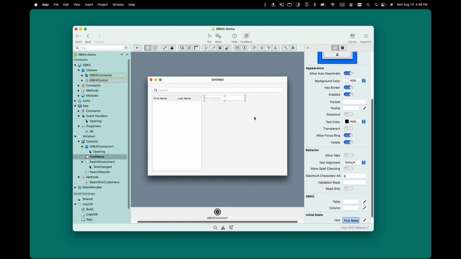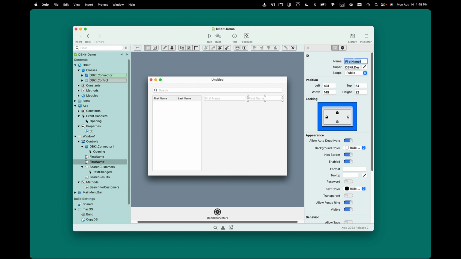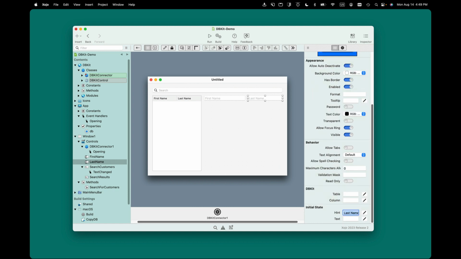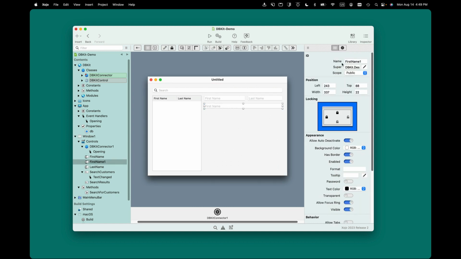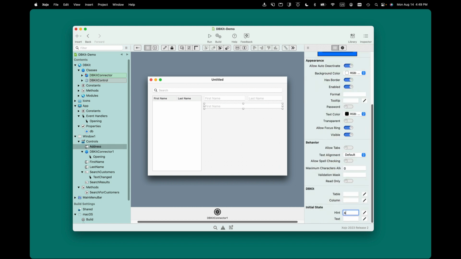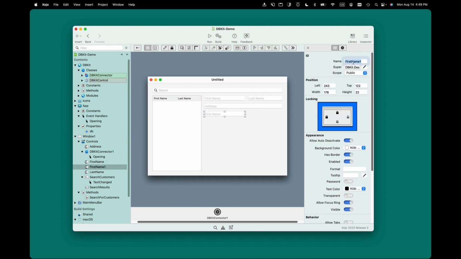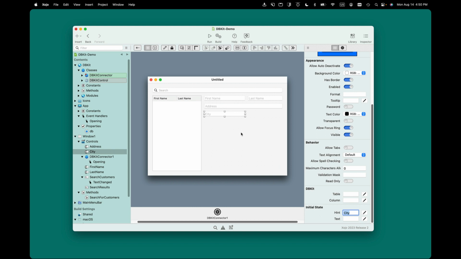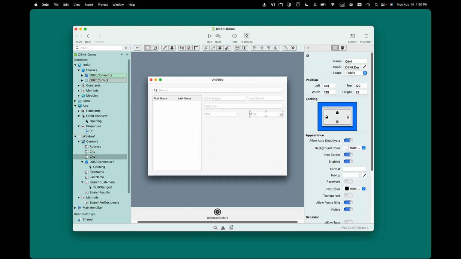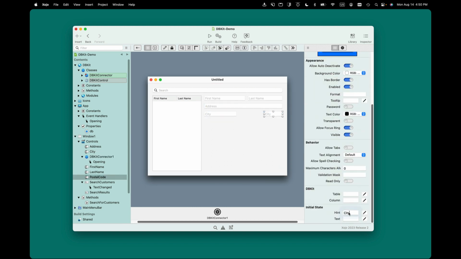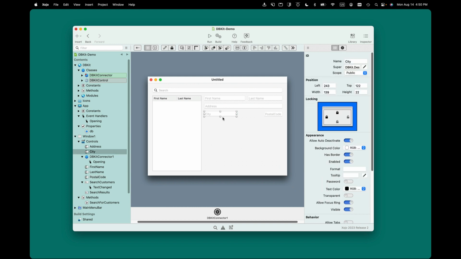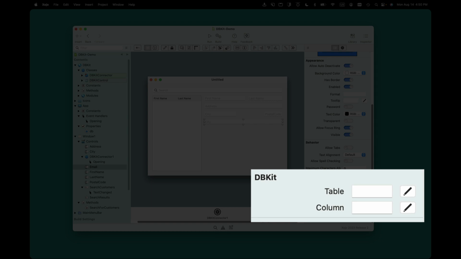So let me do that real quick. So what I'm doing here is I'm just duplicating the existing control. It's already a DBKit text field. And then I'm just changing the control name to match the name of the column I want for that control in the database and setting its hint property so the user knows what to type. It's really that simple. As an alternative to matching the control name to the column, in the inspector there's a DBKit section and it has a column property you can use.